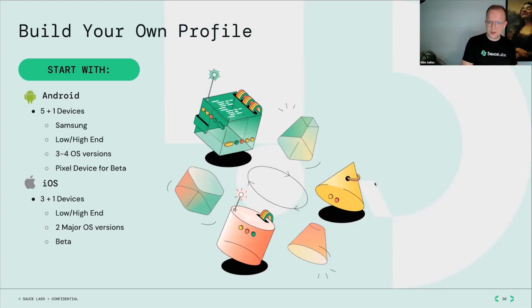For iOS, it's a little bit easier. You can use 4 devices, a 3+1. Also look into the high end and the low end. 2 major OS versions, because the adoption rate for iOS is way faster and bigger than with Android, and also 1 for a beta. I haven't included iPads or tablets here.